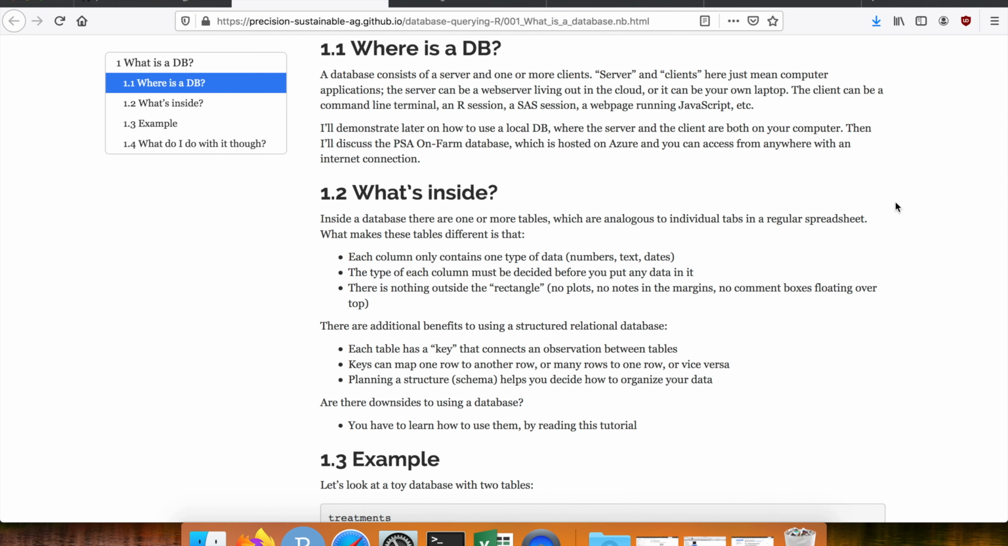So the database in general is usually thought of as having a server, which is a computer program that hosts the database, and clients, which are computer programs that access the database. Servers and clients can be on the same computer together, and we're going to talk about that in the third part of this tutorial, a local database. But they can also be on a web server, which is the case with the on-farm database.